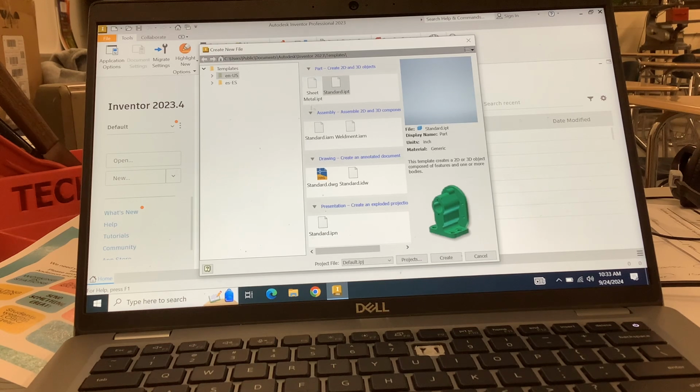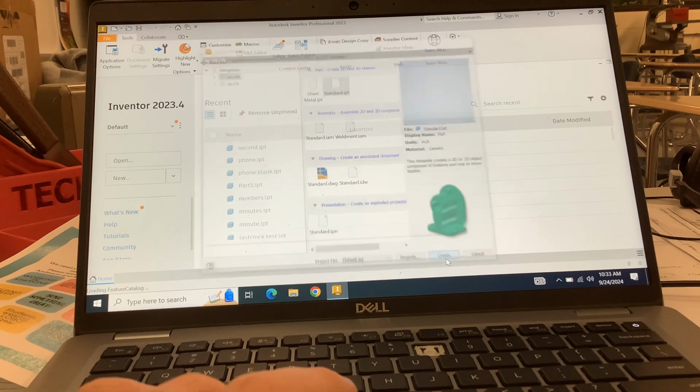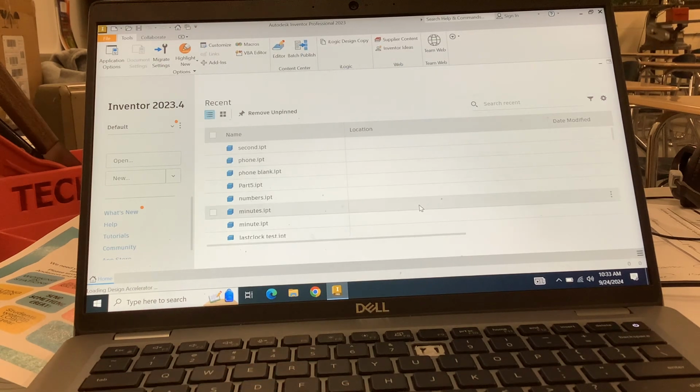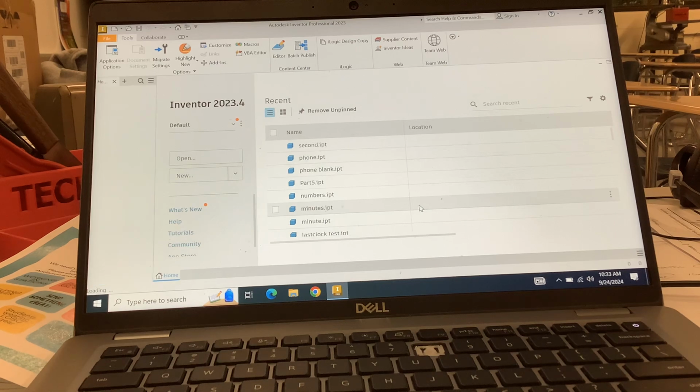And it's going to have some options in here. We are going to pick the standard IPT. It's already selected on mine. It's this top one right here, standard IPT. And then I'm going to go down to the word create because we're going to be creating a standard part. And it's going to take a minute. I can see it's doing some things.